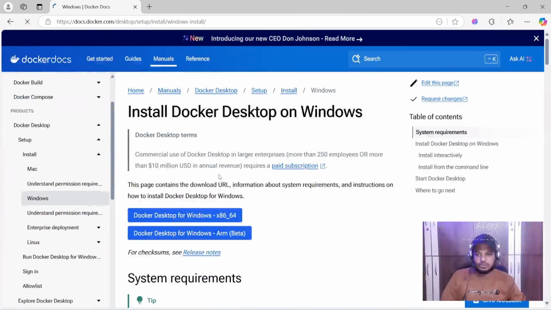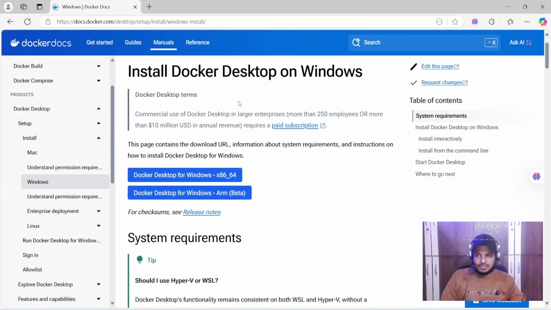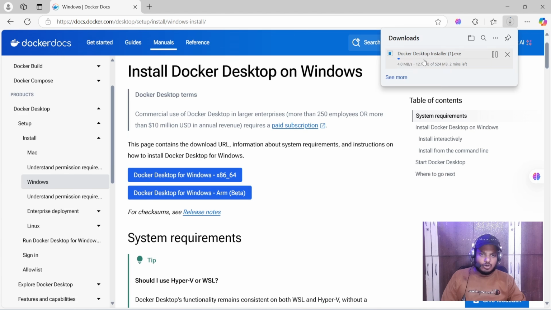If I click on Windows, then there is an official page. This is the official page with instructions, which contains the system requirements and the link to download the Docker.exe file, right? So I'll be clicking on this, which is the stable version. Here's the beta version. As I click, the Docker installer gets downloaded. It is around 500 MB, right? It will take 2 minutes.